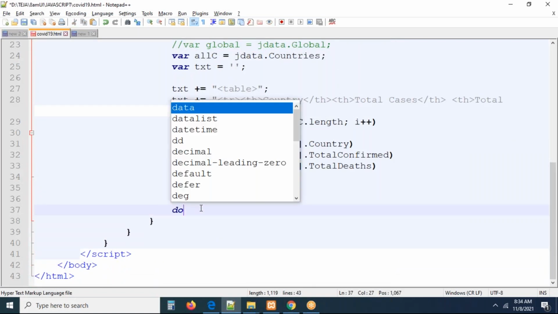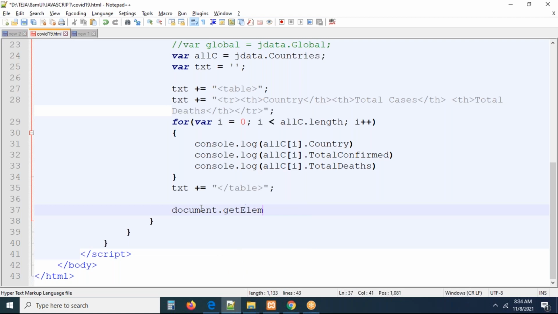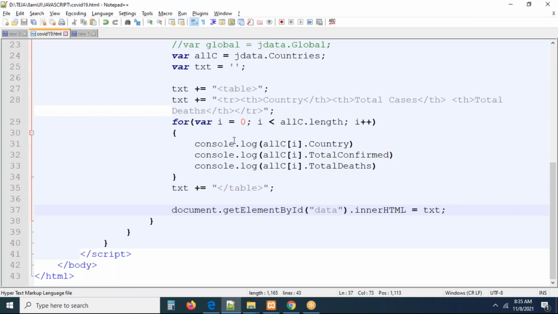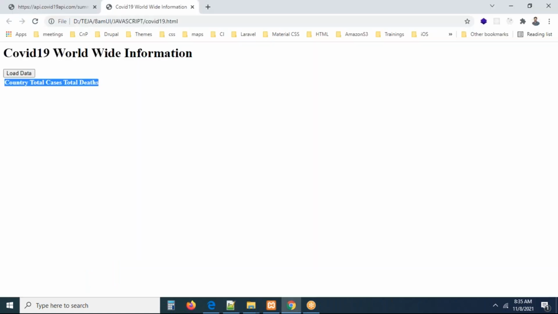Now I'm going to write document dot getElementById. What is the ID we are having here? Data, right? data dot innerHTML equal to txt, and now you can refresh the page. You can see this table is bound, right? That's the reason we are concatenating all the fields here. If you want, you can take table border equal to 1. Concatenations are very important, guys. They will play a vital role here. Now you can see country, total cases and total deaths.